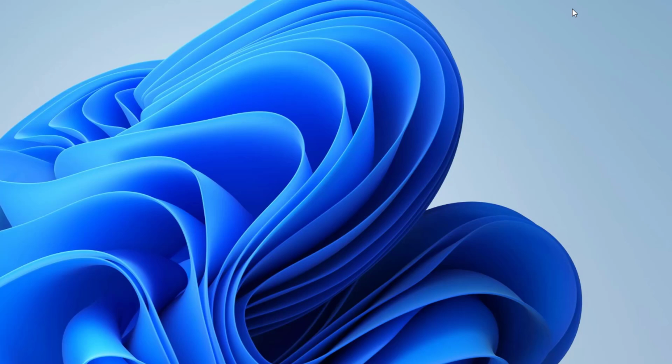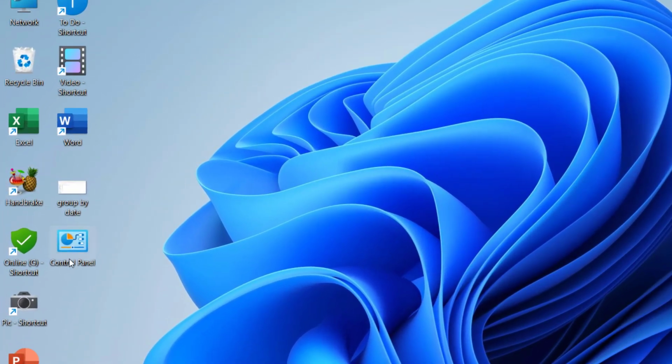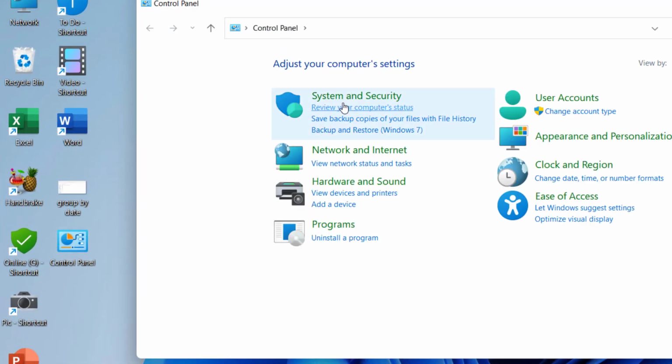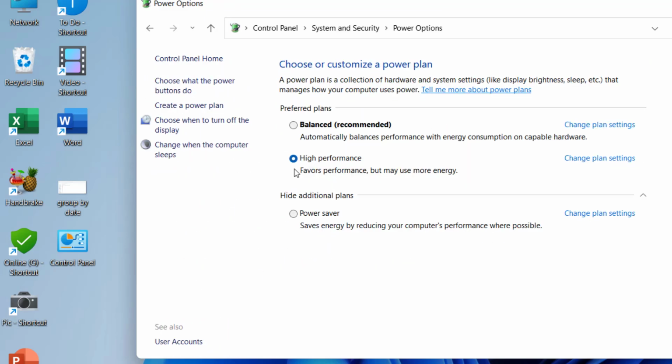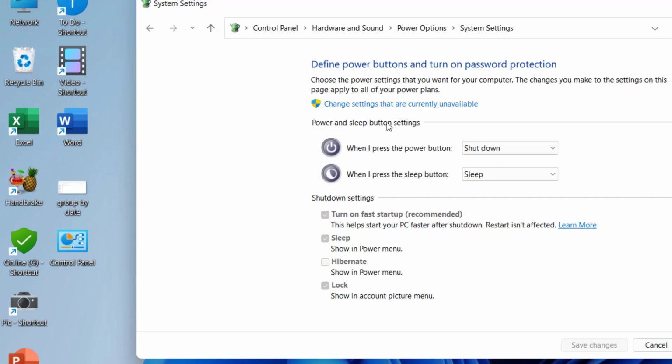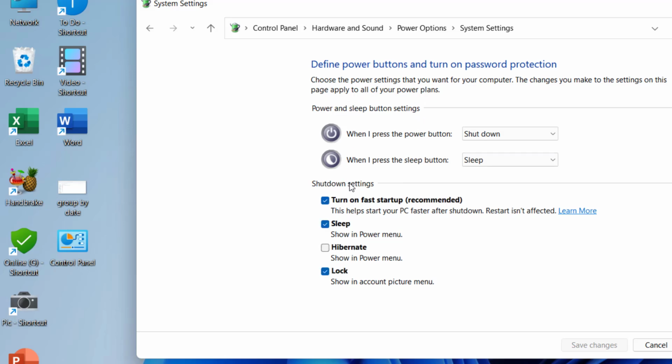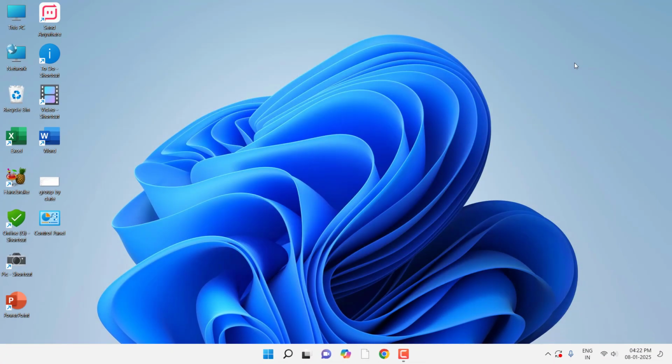Okay, and the third method is go to control panel and select system and security and click on power options. Here I have selected high performance, so now I'm going to click on choose what the power button does, and then click on change settings that are currently unavailable, and this option must be checked: turn on fast startup. This is recommended. Okay, so check on this if it's unchecked, and then click on save changes. This is the third powerful method.